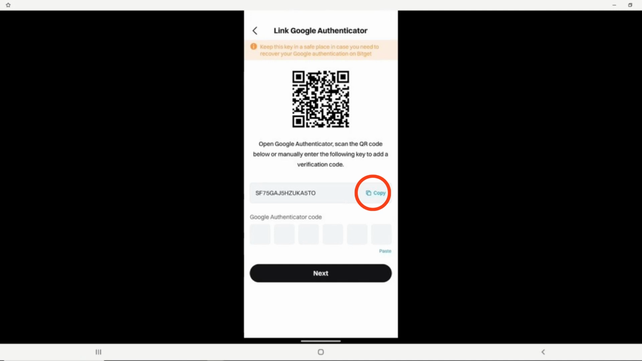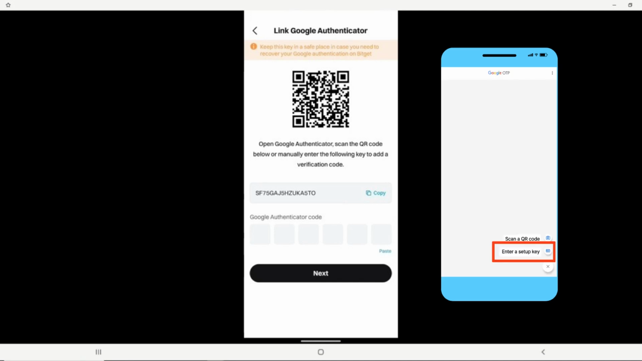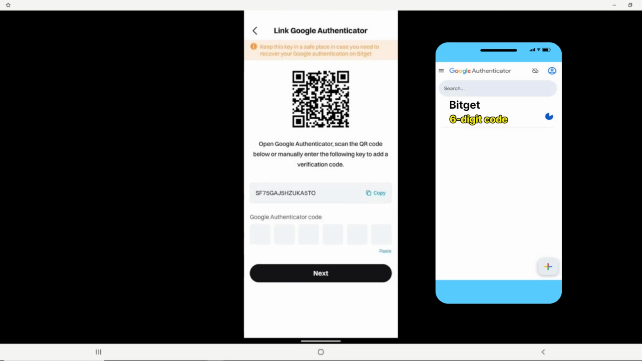First, copy this 16-digit key. Next, open the Google Authenticator application. Tap the plus icon at the bottom right corner. Then choose Enter as setup key. For the code name, enter Bitget. After that, paste the copied key into the Your Key field. Tap Add to proceed. A 6-digit verification code labeled Bitget will now be generated.